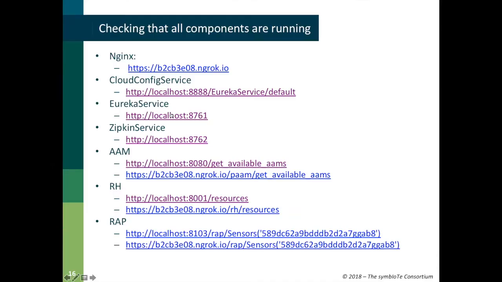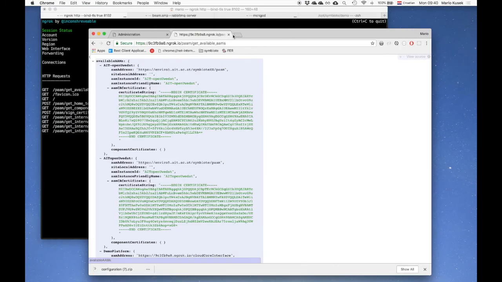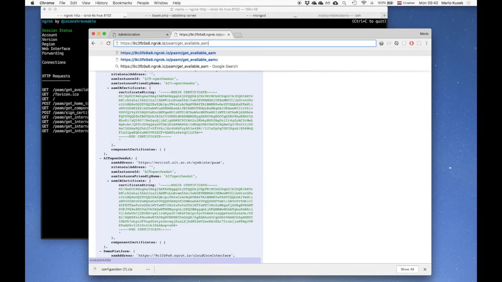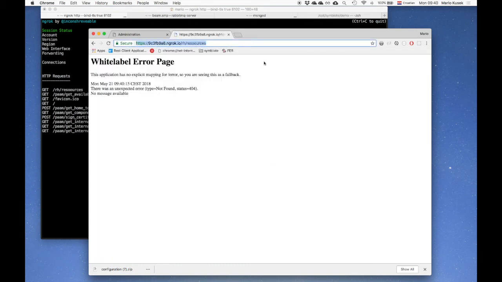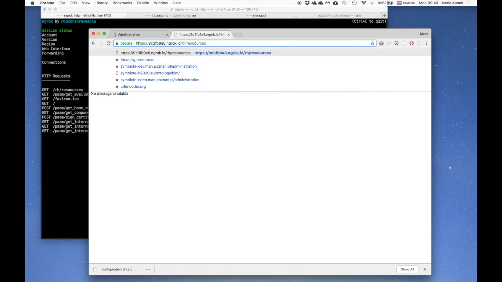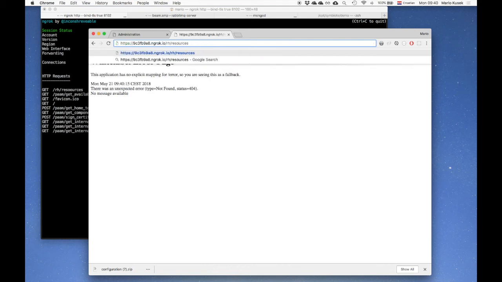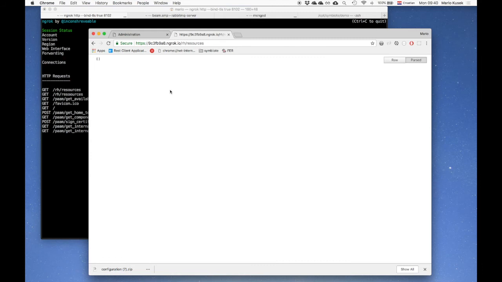Means the registration handler is working, and with the /arrange/resources, we can access it through ngrok. Age resources. No, I'm spelling it wrong. Resources. Okay, empty JSON is fine.